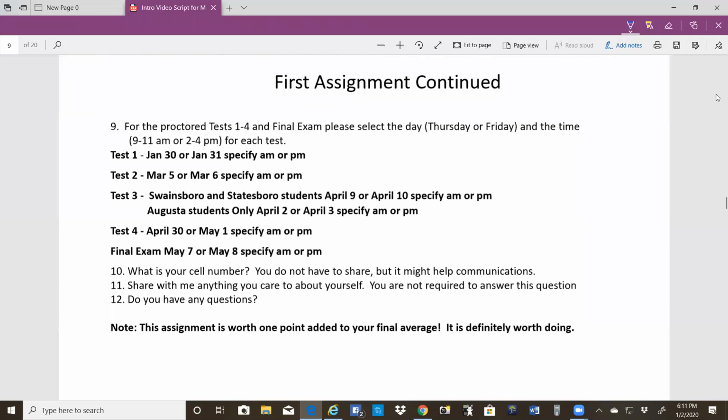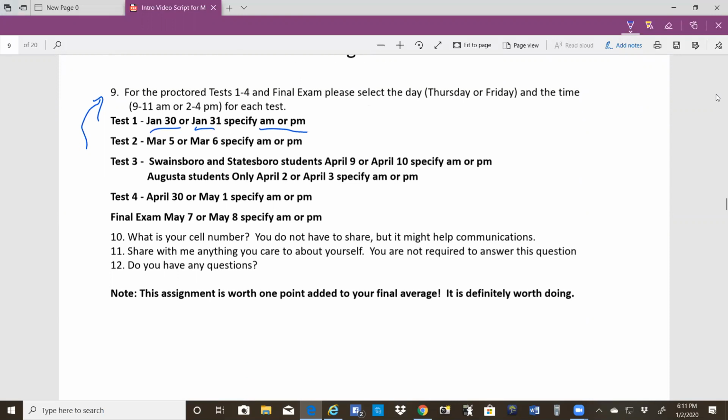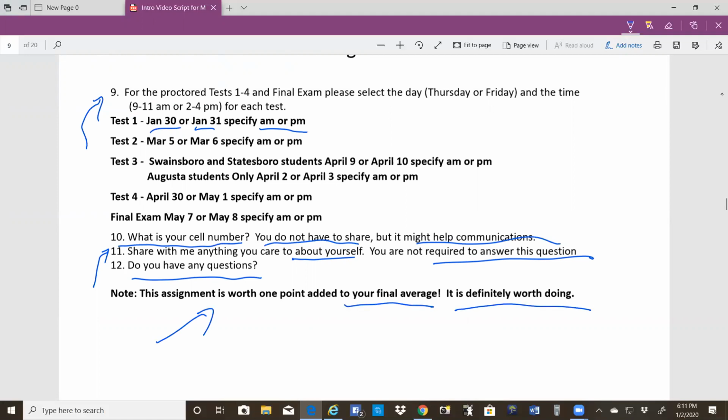This is the first assignment continued. A major thing you need to tell me in this questionnaire is for the various tests, 1, 2, 3, 4, and the final, which days you want to take the exam, and also specify AM or PM. Also, could you tell me what your cell number is? You don't have to share this, but it might help communication. And then number 11, share with me anything you care about yourself. This is also not required. And then finally, do you have any questions? And I note that this assignment would be worth 1 point added to your final average. That's definitely worth doing.